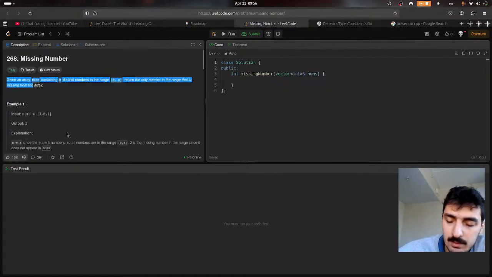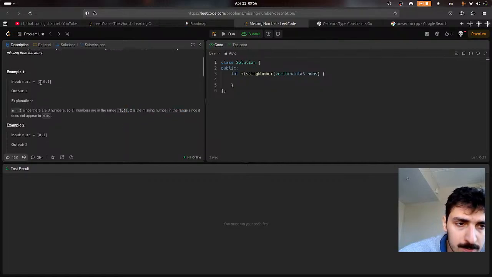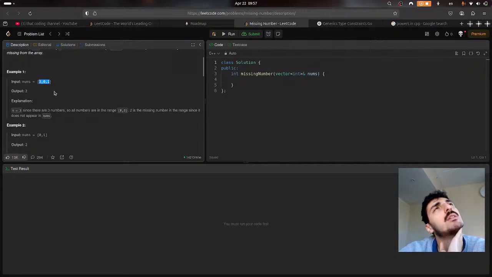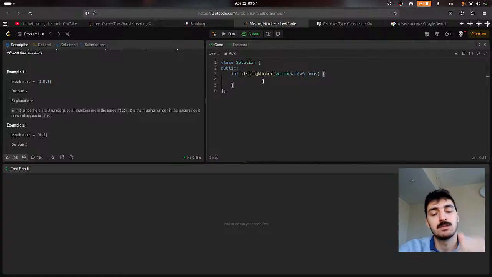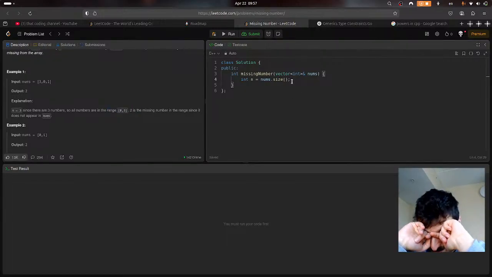Explanation: since there are 3 numbers, all numbers are in range, and 2 is missing since it does not appear. We will need this n.